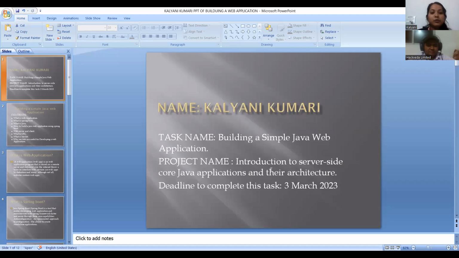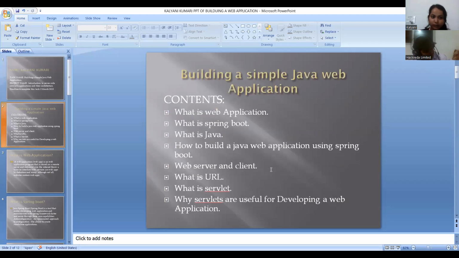Yes, sir. So my task name is build a simple Java web application. The content I use is: what is a web application, what is Spring Boot, what is Java, how to build a Java web application using Spring Boot, what are server and client, what is a URL, what is a servlet, and why servlets are useful for developing a web application.